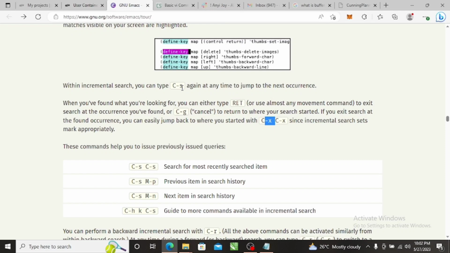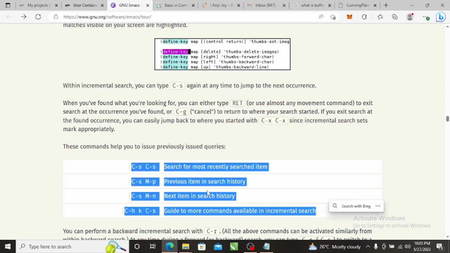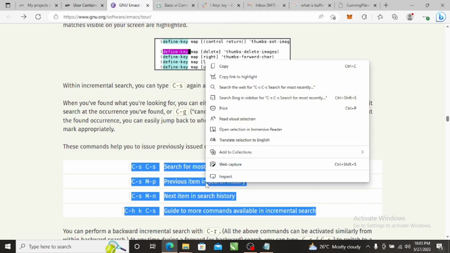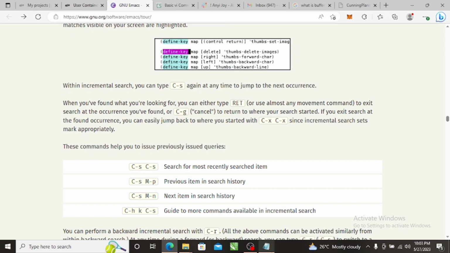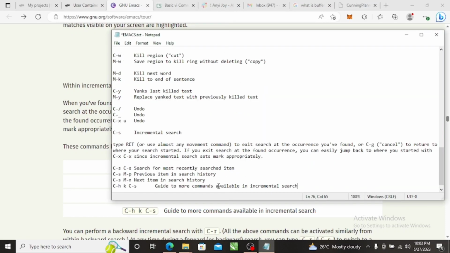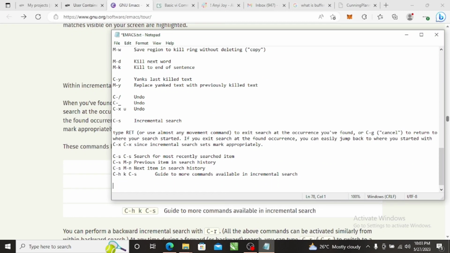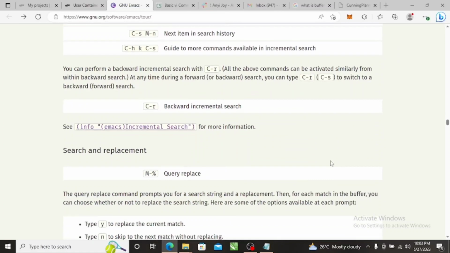This one is to go from this to this. Search for the most recently searched item. This one is previous item in search, next item in search. So we need all these things. We'll be using them little by little, and then with time you get used to them. Okay, so let's go down now.